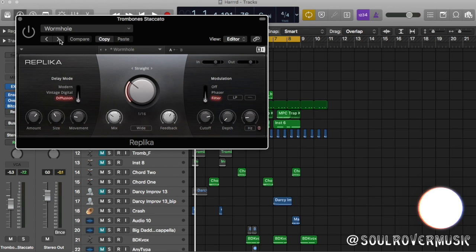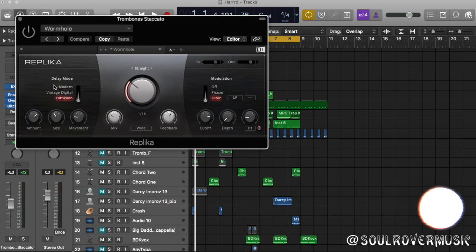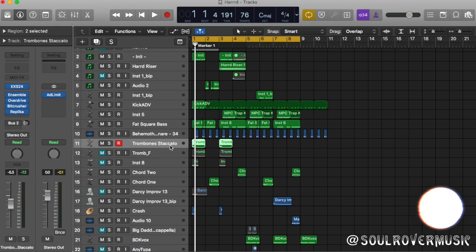Take the wormhole plugin or anything long. This thing's got to be like at least a 12 second reverb, and cut the wet/dry all the way up, 100%. And I bounced that in place, and it's very simple. This is what we ended up with.